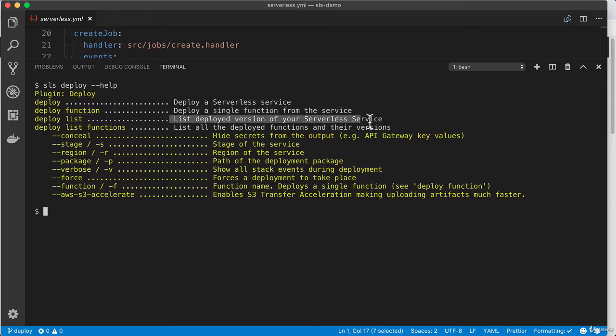To list the deployed versions of your serverless service, you can use this list command. It lists all the deployed functions and their versions. You can also show all the stack events during deployment.